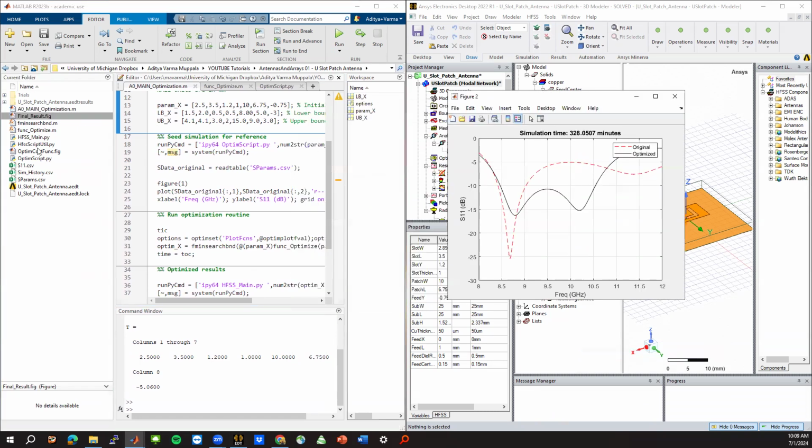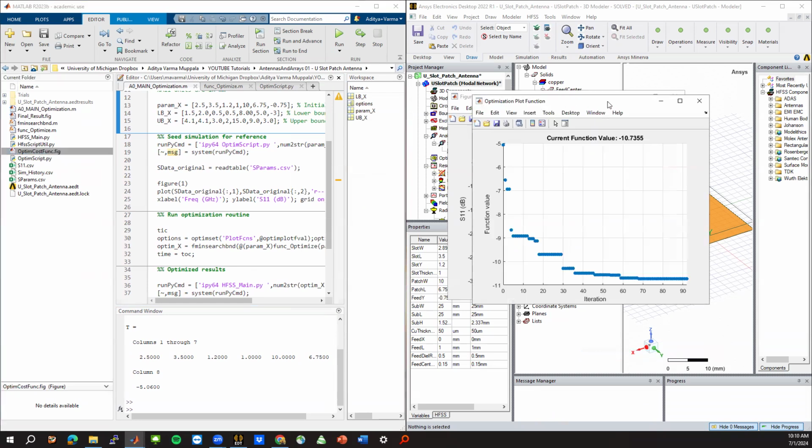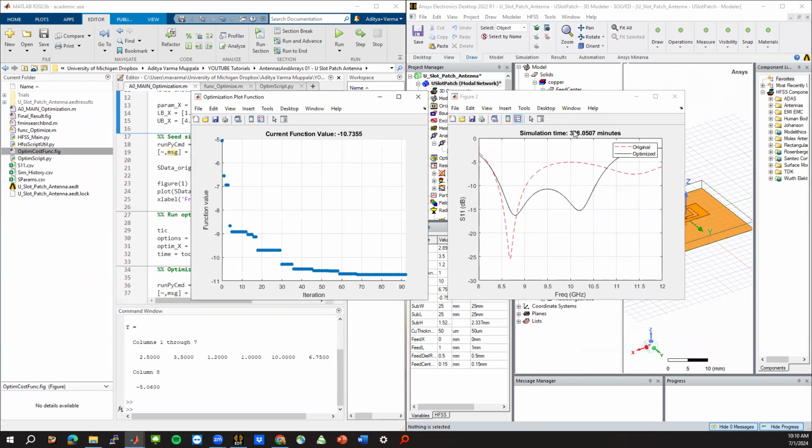Okay, so this is what happens after we're done optimizing. So the cost function looks something like this. It took about 6 to 7 hours. And it started here, as we saw. And then if you run it for several hours, it'll just go and optimize all the way to -10.7. And once it does that, you can see that this is what the optimized result looks like, right?